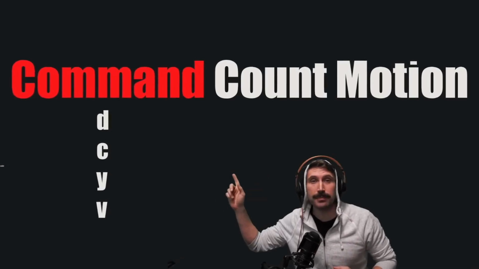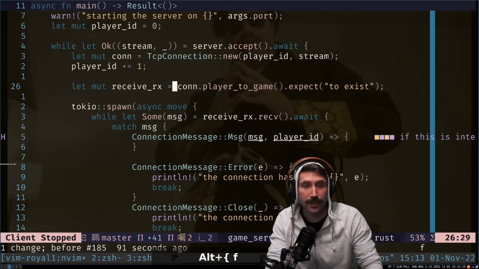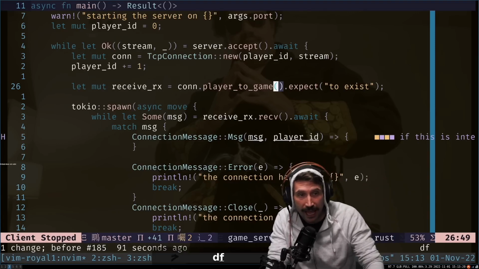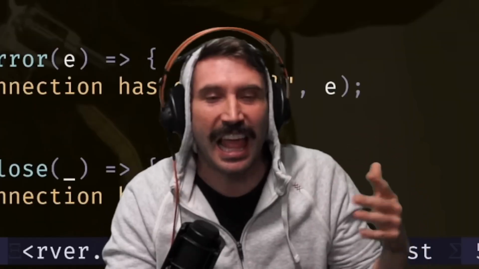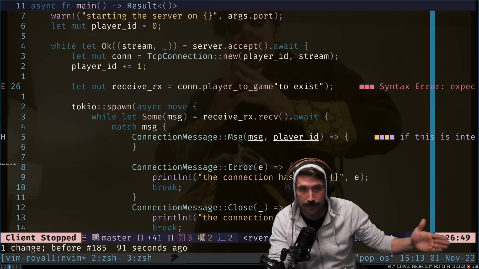A command can be used along with a count and a motion. So let's jump back here. If F, opening curly brace, jumps to the curly brace, that means D, F, opening parenthesis. I can never say those. It will delete from my character up to and including the opening parenthesis.